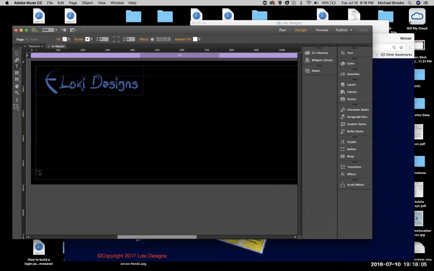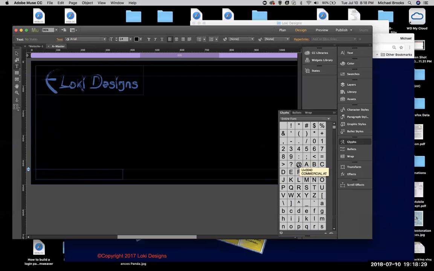Wait, where do we get it? No, I don't remember. What's the copyright symbol? What do you do? I don't remember. I usually just go into character map, but I'm also usually on a PC. Ah, well, you look right here, glyphs. Oh, okay.